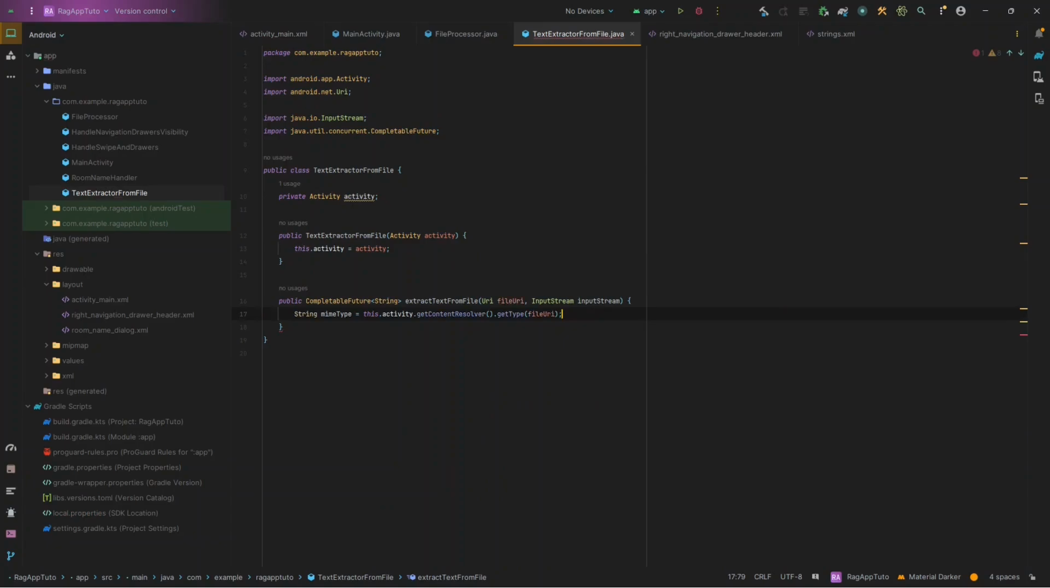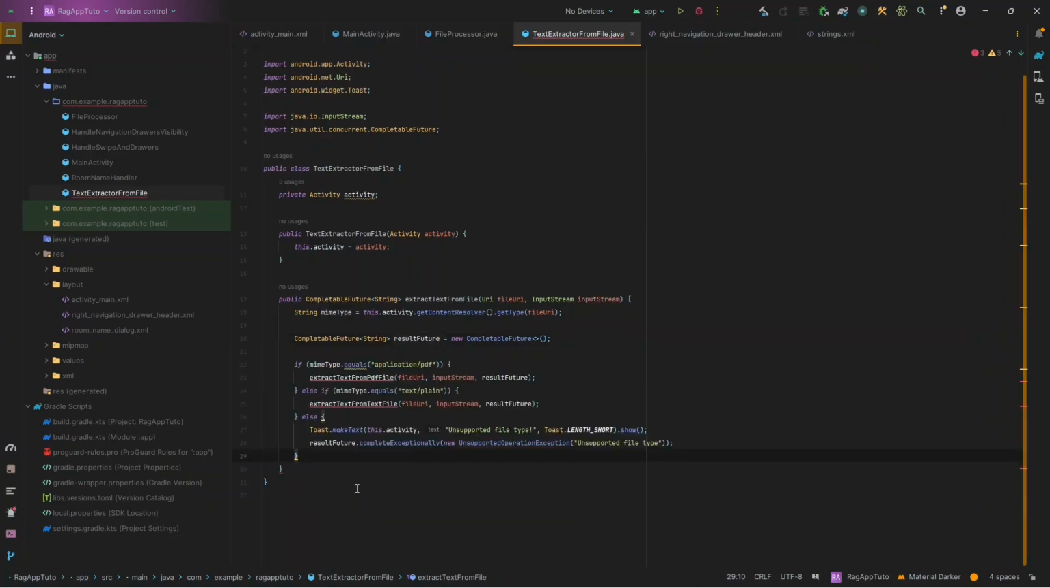Inside the method, we will start by extracting the meme type. We have been doing this a lot right now. After this, we will create a completable future that will contain the result, which is just the extracted text from the file. After that, we will test if the file is a PDF file or a text file. In the first case, we will call the extract text from PDF file, and here we don't need to pass in the file URI, we will just pass the input stream and the result future.